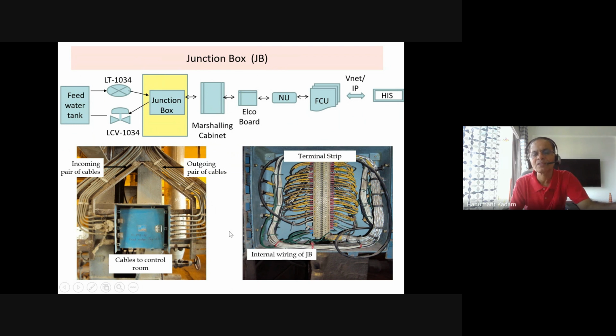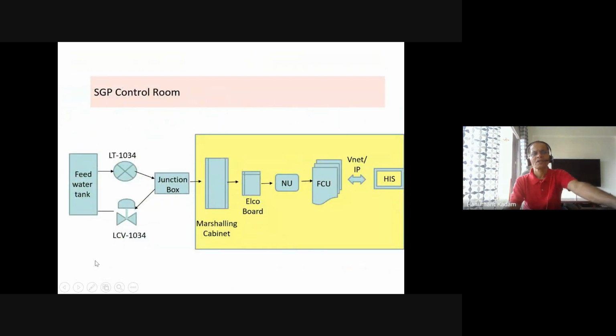When you open this, you can see the terminal strips and internal wiring of the JB, and you can see these wires are bundled together. That indicates that it is a single pair, and it goes to the marshalling cabinet. So this slide is for the JB, right? From the JB, the signal goes to the control room, where it goes to the marshalling panel, then the Elco board, NU, FCU, and HIS, like this.